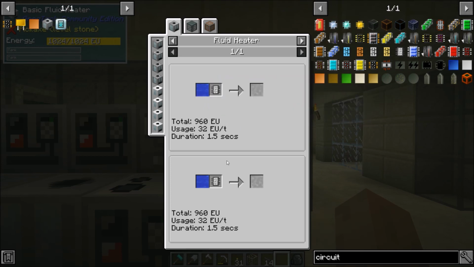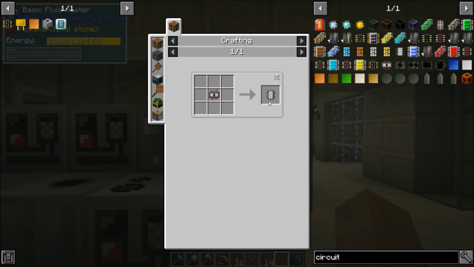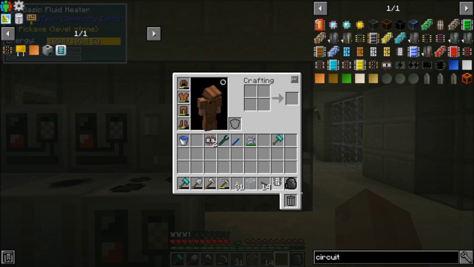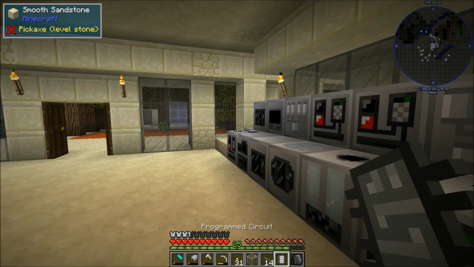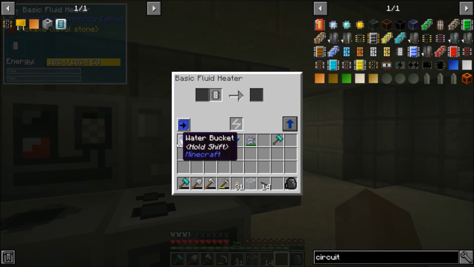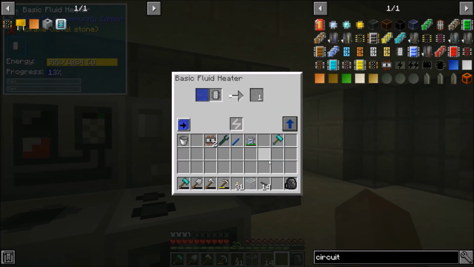To do this though, we also need to make a programmed circuit, and that's easy to make. We just throw a circuit into our crafting grid, just like that. And then if you right click while holding it, you can set it to whatever program you need. So different materials need different programs. So I put that in there, and then let's throw in a bucket of water. Should be getting some steam.